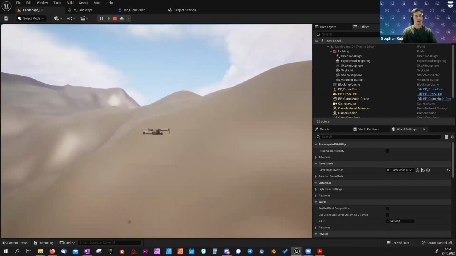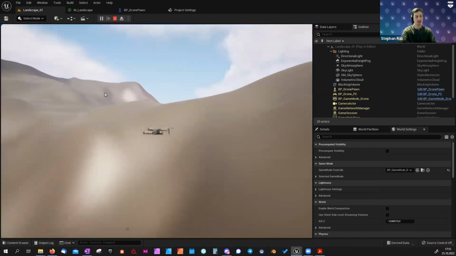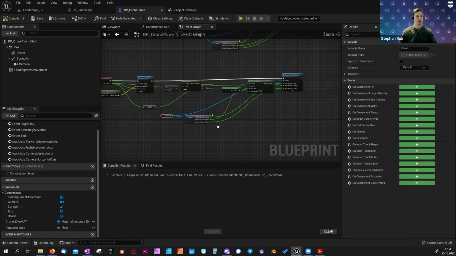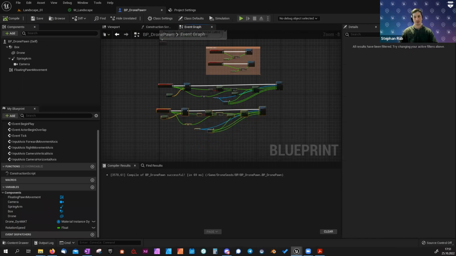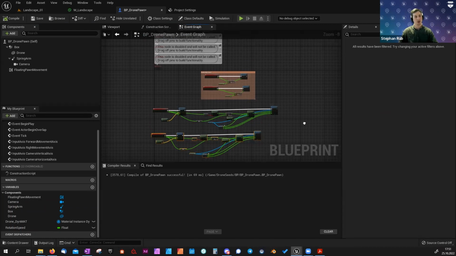We can also create leaning forwards and back and sidewards at the same time if we press like this, because it is interpolating and always getting the current relative rotation as well. So we're never overriding. All right. That's basically it for this part.